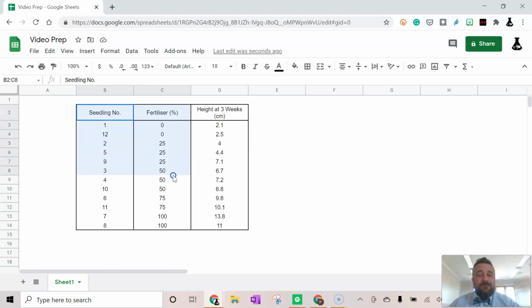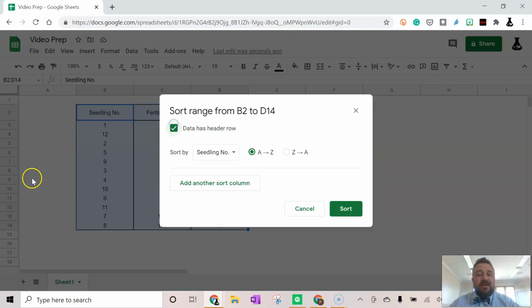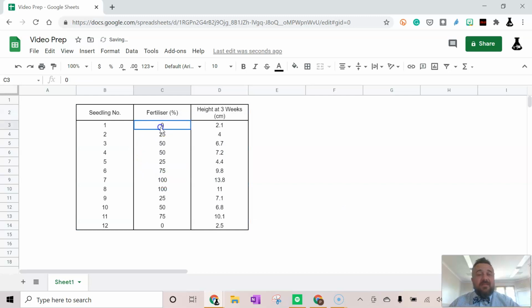The other way to do it is to highlight the whole chart, go to sort range, and click data has a header row, and now we know which column we want to sort by. I want to sort it by seedling number, because I don't mind that they're not in increasing order, since we're just doing a graph of it. There we go, and we're back to that.